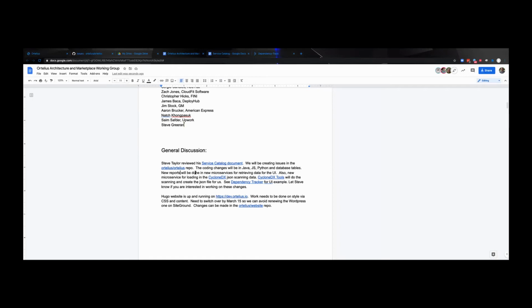New reports and tables will be backed with a microservice, probably written in Python. That's what we've been doing lately. What if somebody wants to write in Go? Is that okay if it's in a microservice? Yeah. Okay, why don't you add Go up there? Because I know there's some folks I've spoken to who want to start using Go.